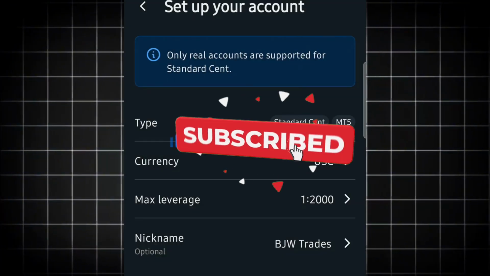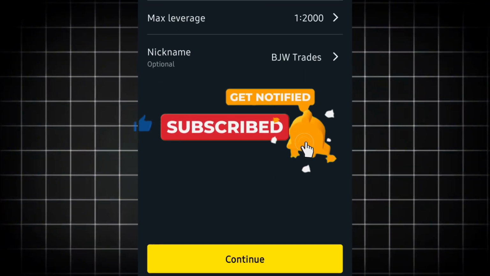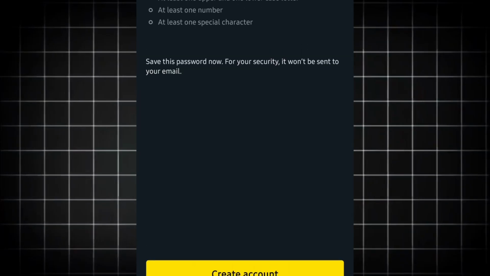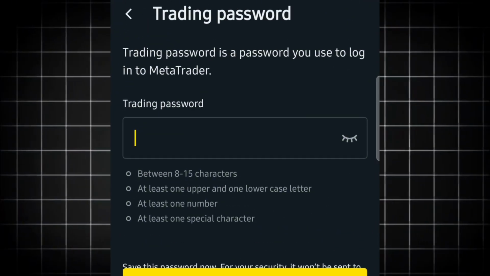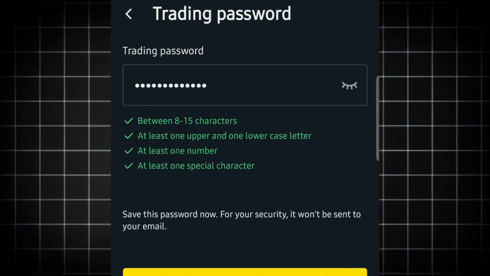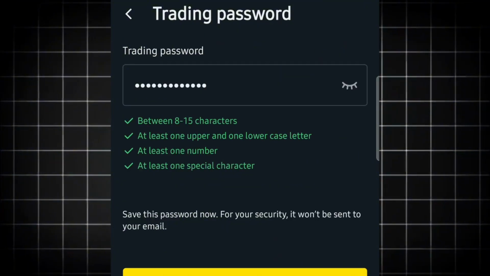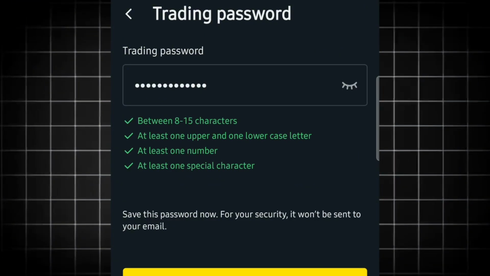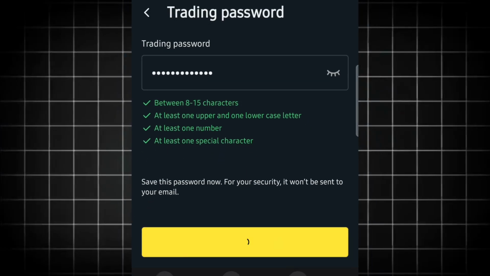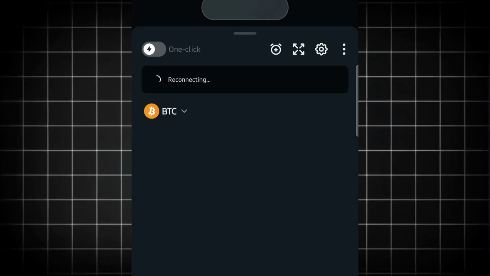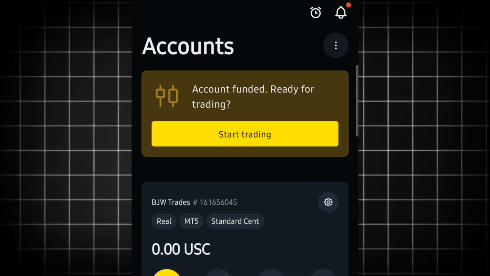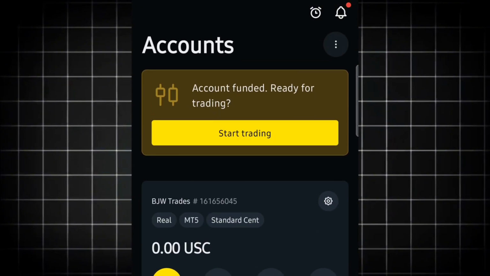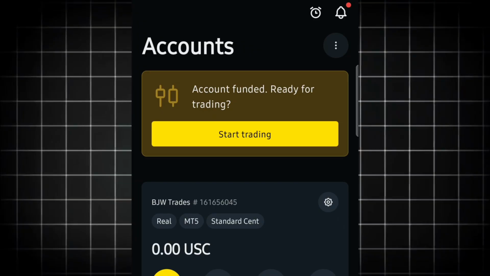I'm going to click on save changes, and then click on continue. They're going to ask me for my trading password, so I'm going to go ahead and enter it right there. If you don't know, this trading password is the password you use to log in, or link this account to your MetaTrader 5. I'm going to click on create account, and there you go. I've created a standard cent account right there. So as I've done that, I'm going to go ahead and wait.